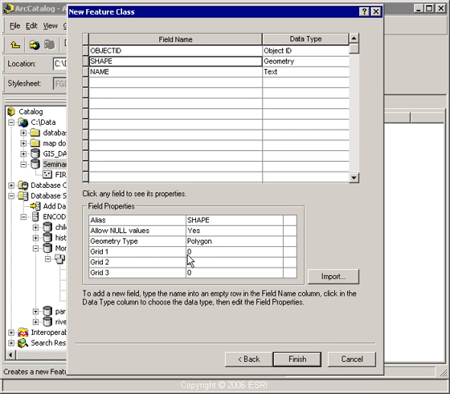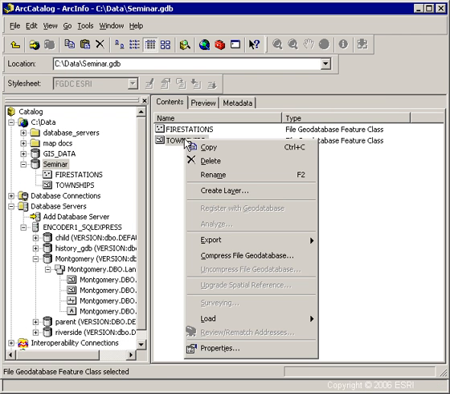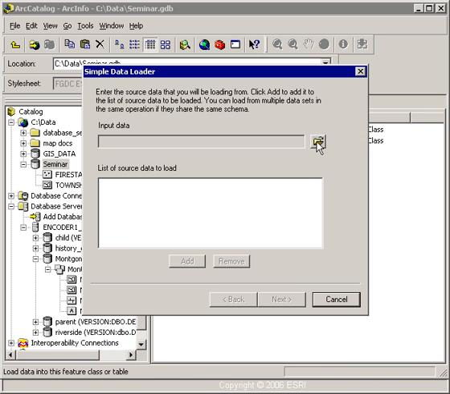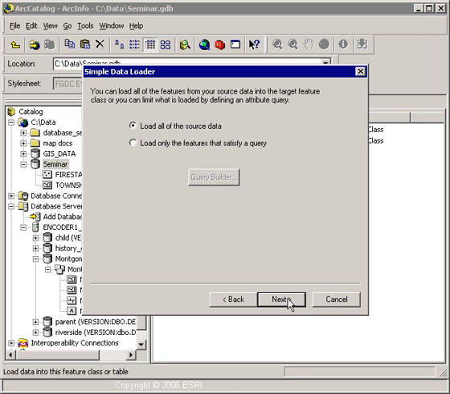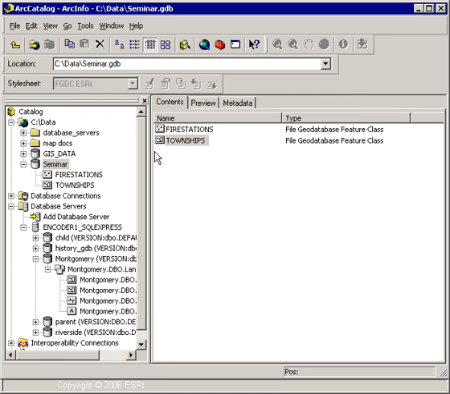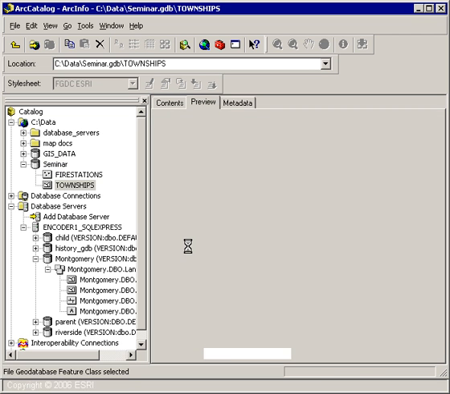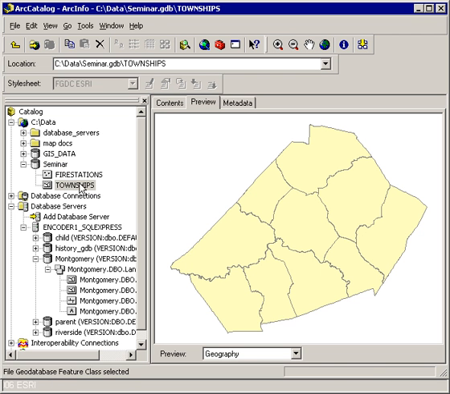Notice that for new feature classes, a grid size of 0 is assigned, indicating the spatial grid index will be built at a later point. This is really nice because, as we're going to see later, this is going to get calculated for us. So I'm going to click Finish, and now I'm simply going to load some data. I'm going to load my township boundaries, and that's quickly going to insert that data. So I can preview it, and I see I have a couple of features.